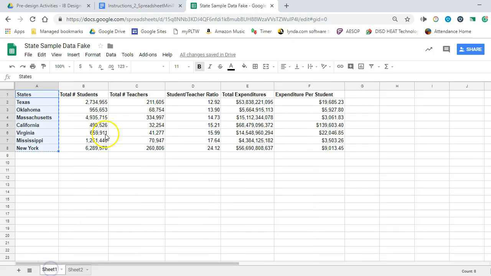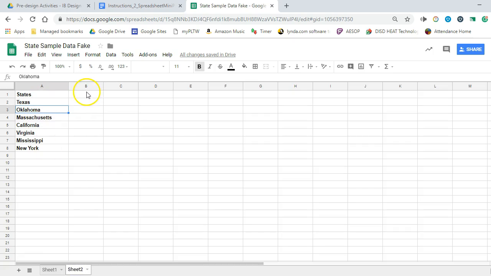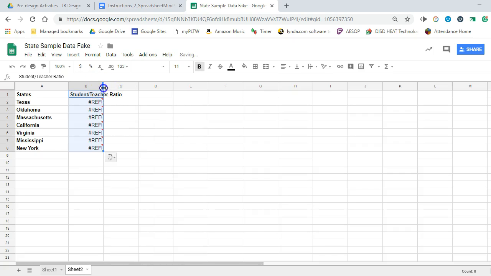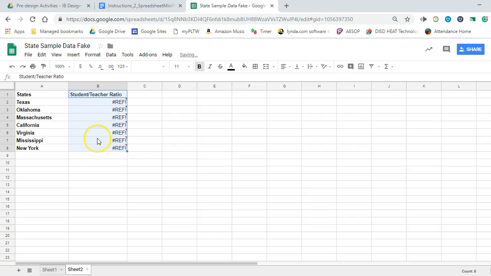Come back over to sheet 1. The only thing I want is the column I sorted by, which is the student-teacher ratio. So I'm going to select that one. Click and drag down, copy, come over to sheet 2, and I'm going to paste it in cell B1, so it's right next to it. Right there. Oh, look at what happened. Okay, so what happened was I don't have the information anymore for that calculation.